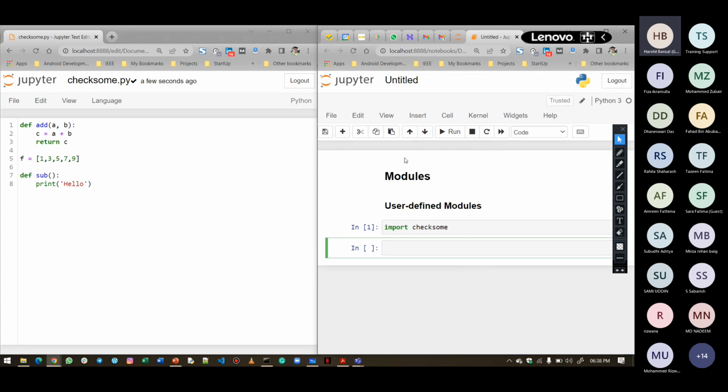Now I can write add. We are returning some value, so I will create a variable also. x is equal to 12, y is equal to 6. I can write p is equal to add x comma y, with p being any variable at all.